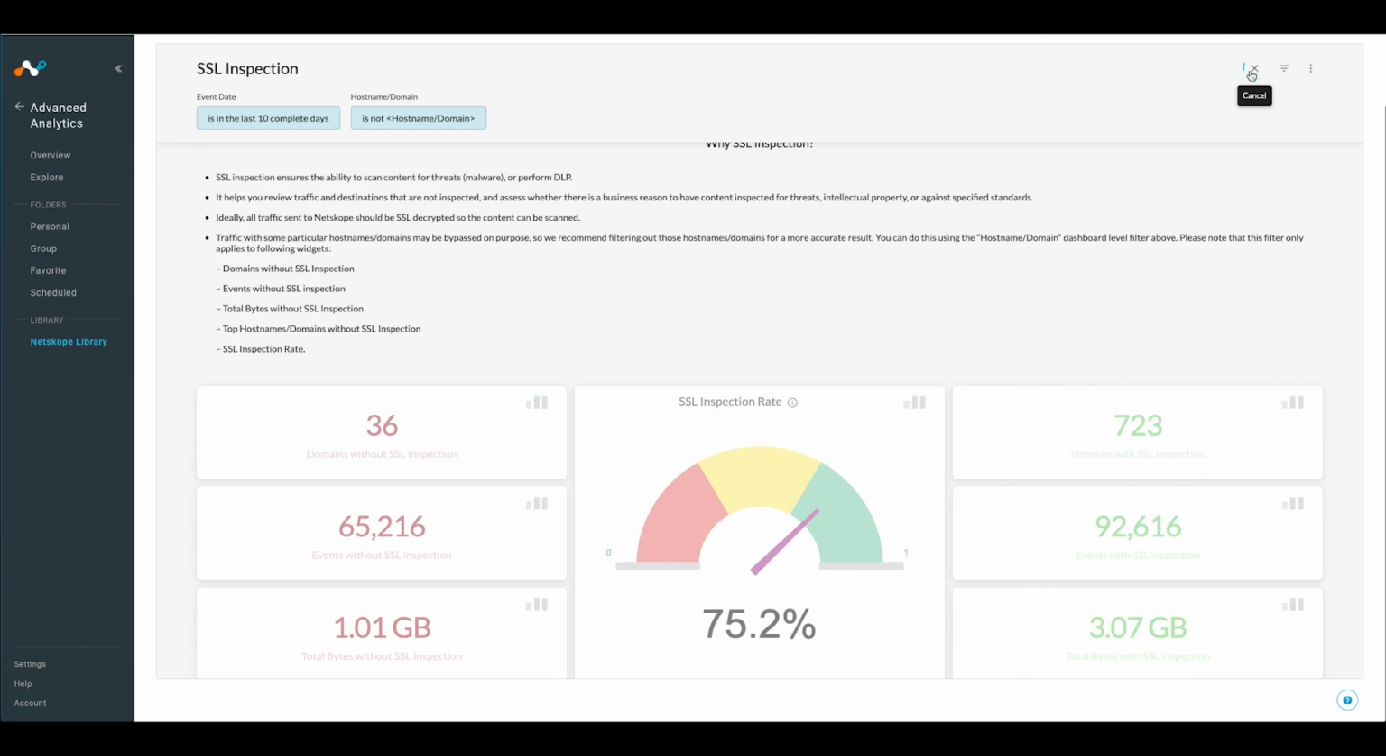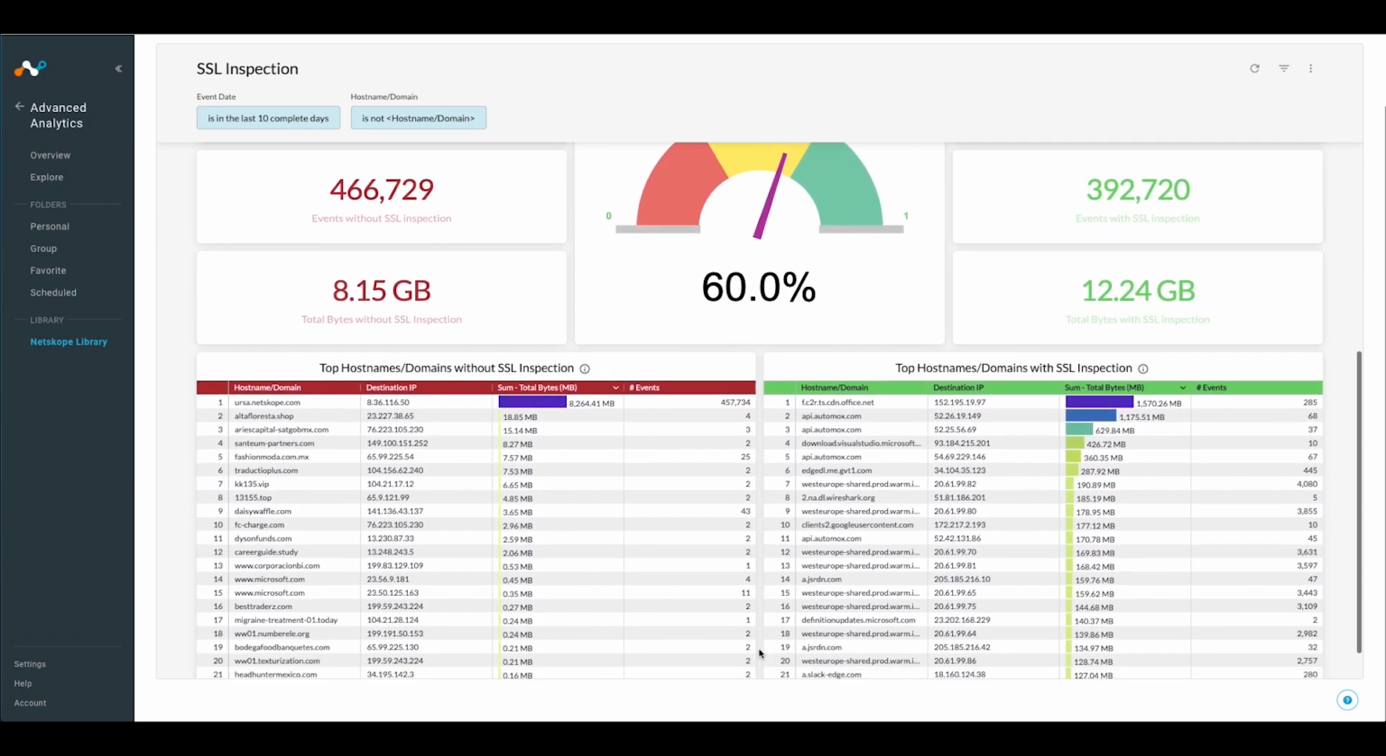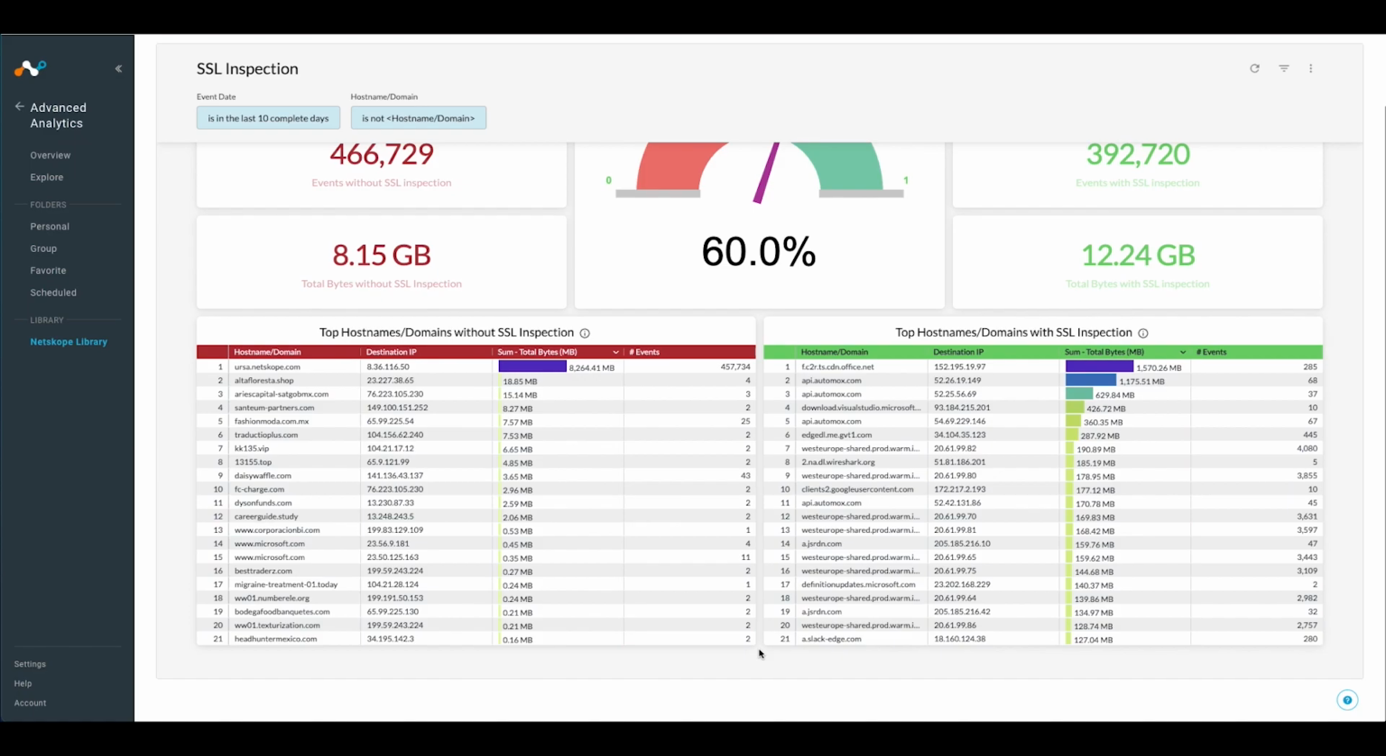The dashboard will reload and will show us the data for the new time frame. So you can see the data points have increased, but also our inspection rate has gone down to 60%. So let's investigate why this is the case. In the second part of the dashboard we have two tables to show you the top host domains without SSL inspection here in red, and on the right side with SSL inspection. And here you can see immediately at the top, because the table is sorted by total bytes and megabytes, that we have a host domain with a high amount of traffic which is SSL bypassed.